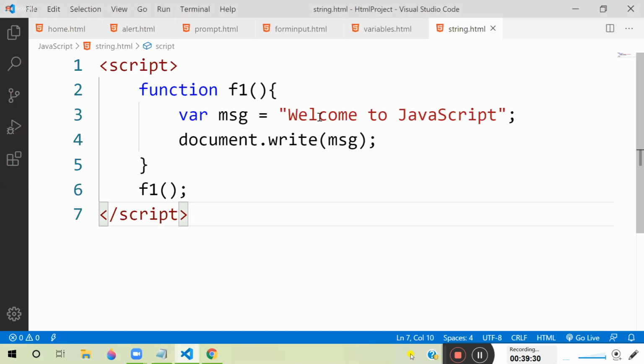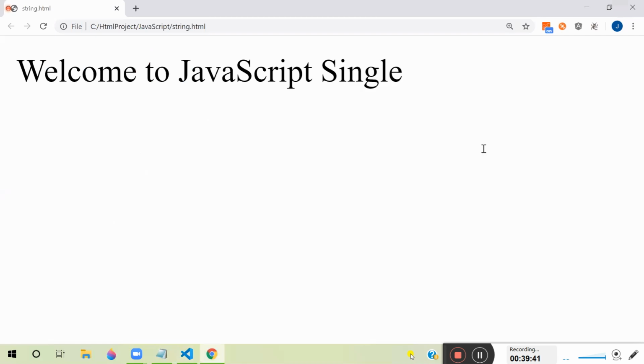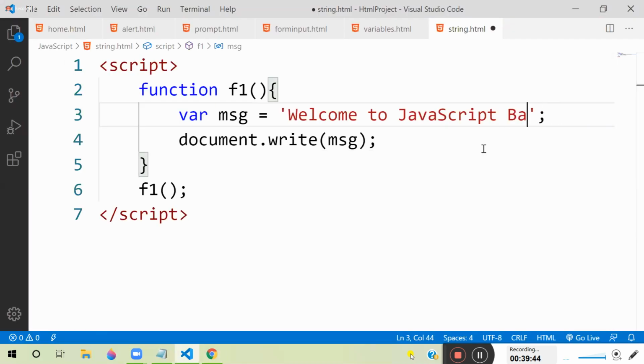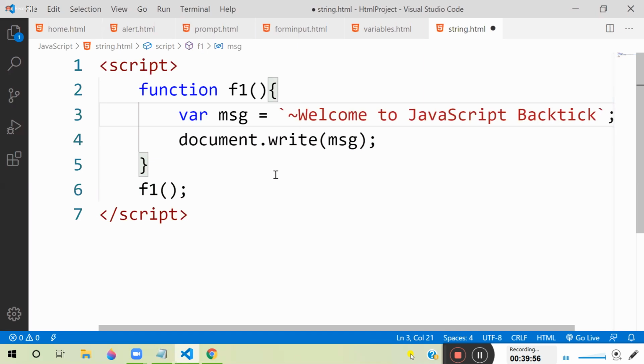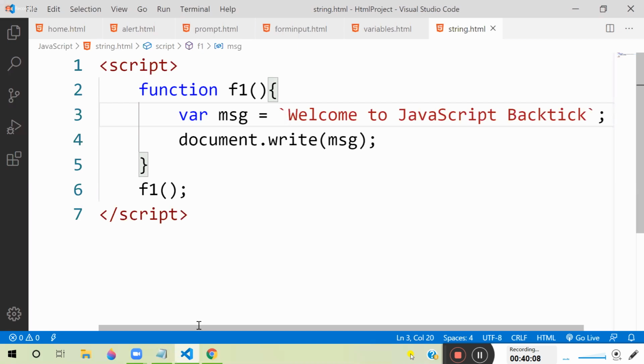So this is in double quote. You can add single quote also, so you can see single quote is also working. You can use backtick also. Usually that backtick symbol is on the tilde key on your keyboard. Directly press that key and you will get a backtick. And you can see backtick is also working fine. Then when to use these three, what is the difference?